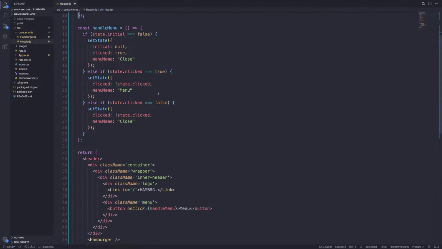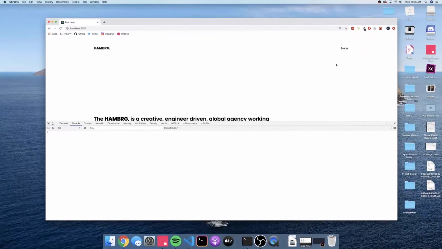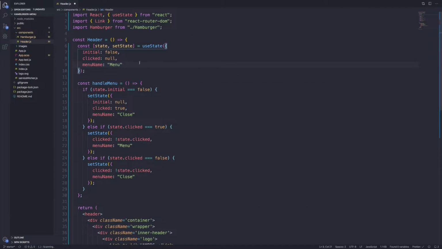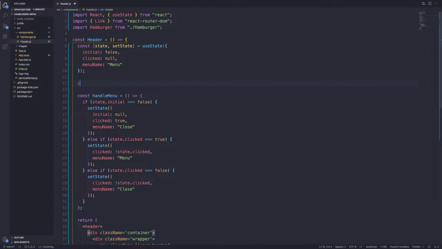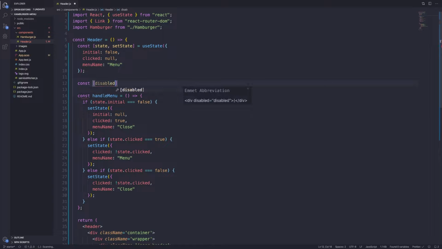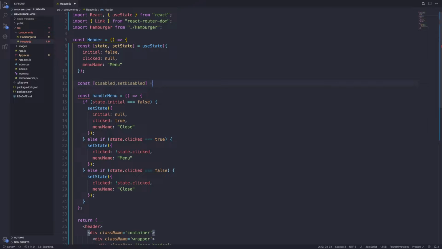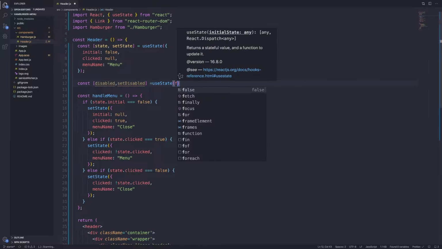Now, one more thing I need to add with our menu is I want to prevent spam. So I want to make the button disabled for a second or two once the button's first clicked, and then re-enable it again. This is to prevent spam from ruining the hamburger menu opening and closing. It's just not the best in terms of user experience, and it causes a lot of speed issues. So let's do that. We can use another state. So let's do const disabled, and then set disabled, and we'll say useState, and we'll set this to false.